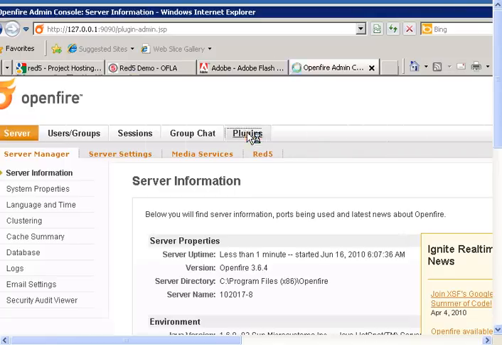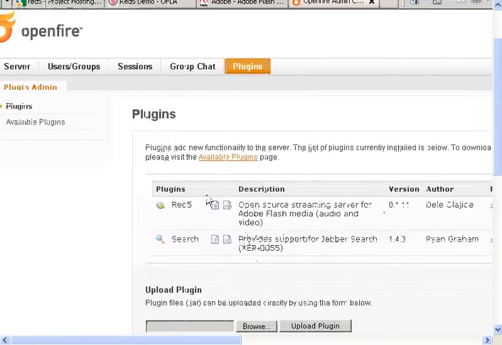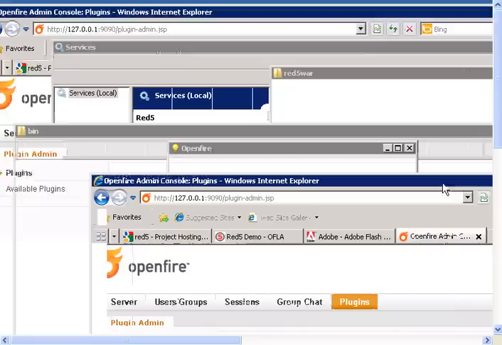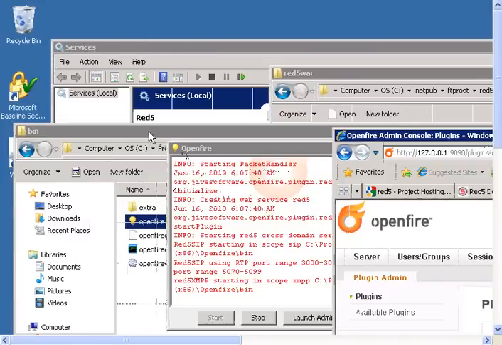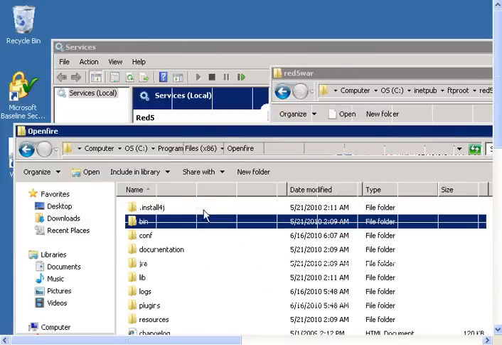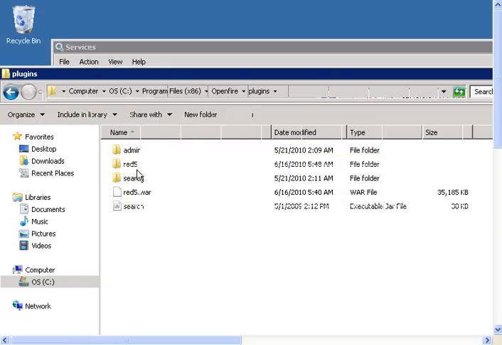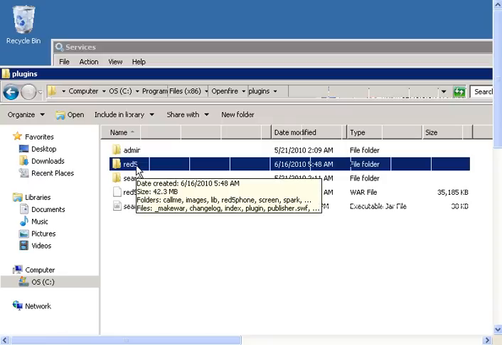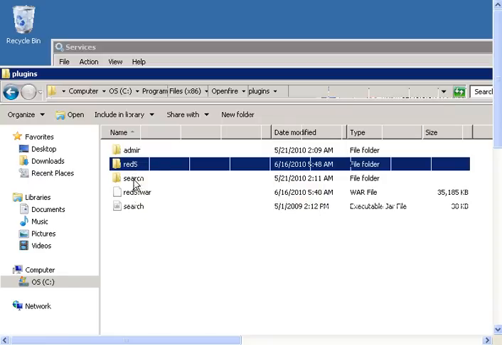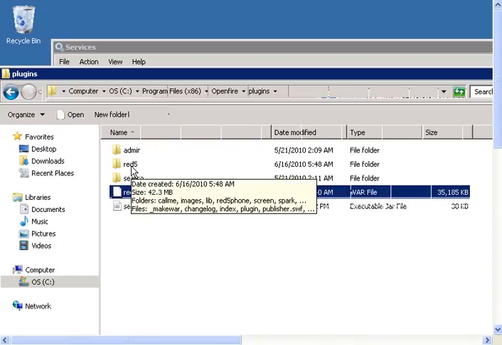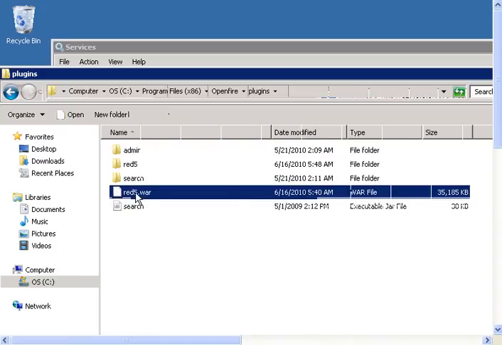And now if you launch admin, and you click on plugins, you will see that now the Red5 plugin has been installed. And also, you'll see that in the plugins directory under Openfire this new Red5 directory will be created. This is created by Openfire, which extracts this Red5.war after you start Openfire for the first time, after you copy this Red5.war file.